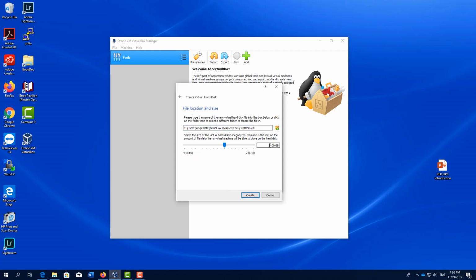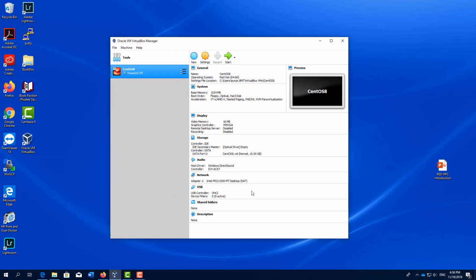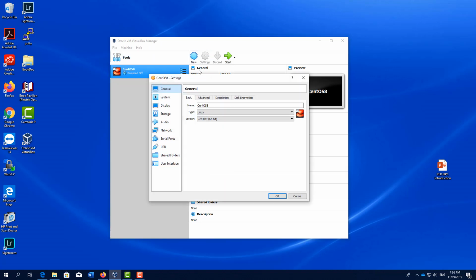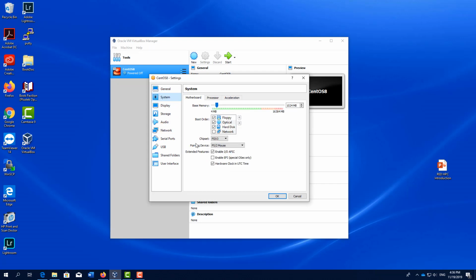Here is how big this virtual machine hard drive. We give 10 gig. Click Create. OK. This empty virtual machine was created. Right now it's power off, but before we do anything, go to Setting, select System.